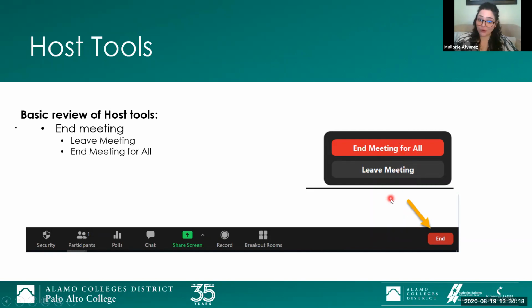And if you are also recording your meeting, that recording is not going to stop until you click end meeting for all. So you don't want to get stuck with like a 3-hour recording of just students talking amongst themselves until they all decided to leave the Zoom meeting. So just make sure that when you end your Zoom meeting, that you click end meeting for all.